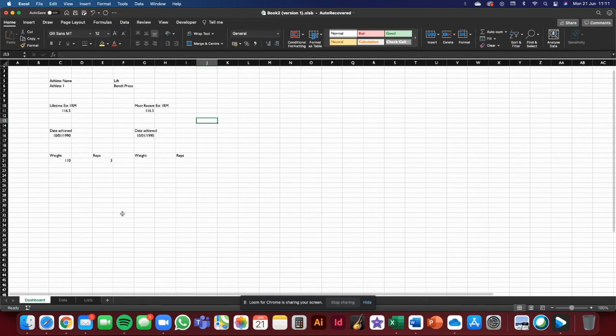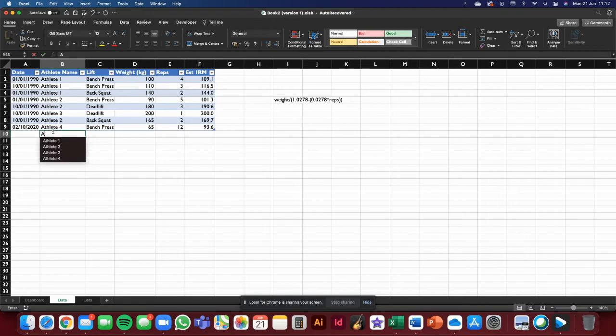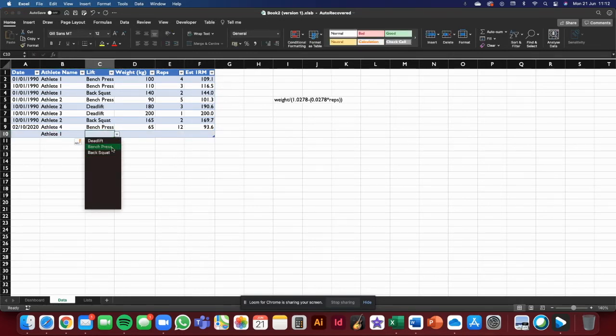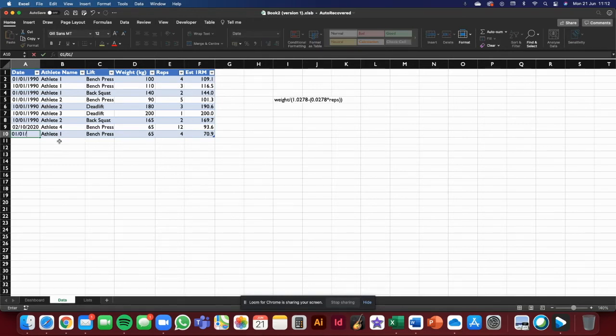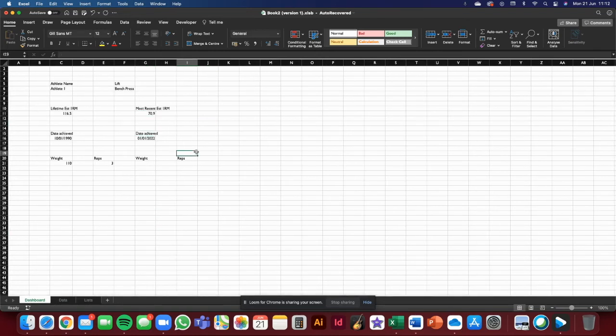Now what I could do is go into data and put athlete 1, and we know we want the bench press, and I put 65 for 4, so a much lower estimated 1 rep max, but they did this year. So let's just say the 1st of the 1st, 2022. Okay, real nice and simple. There we go. When I click back on dashboard, you'll now see that their most recent has changed and updated.